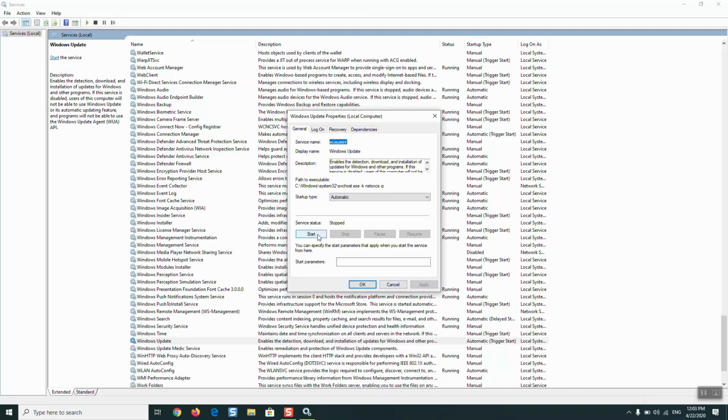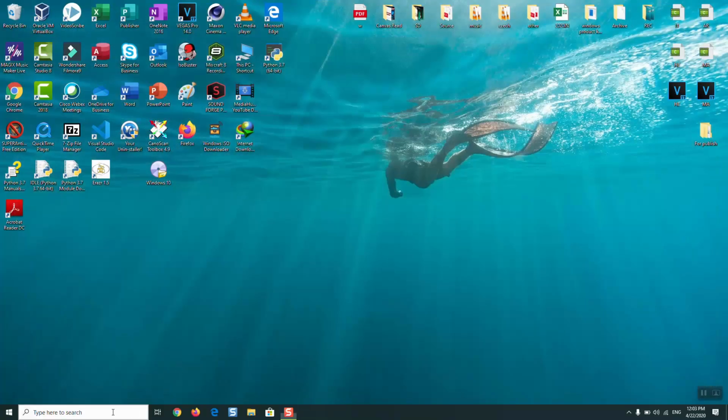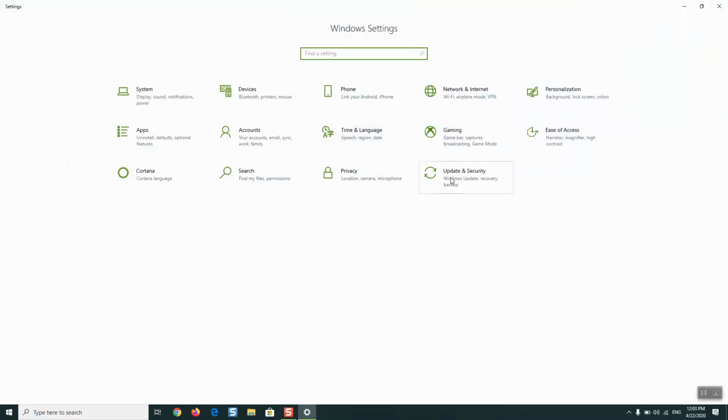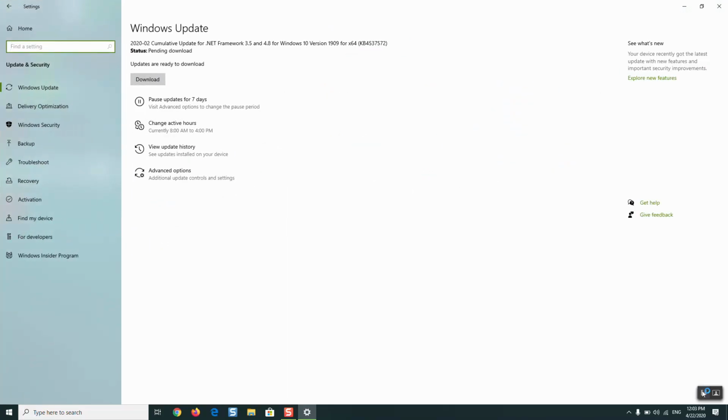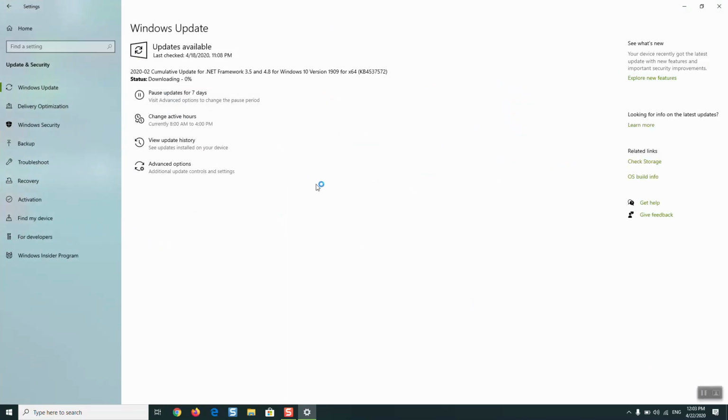You want to make sure to click start and you want to click OK. Now that is done, you can close the services. You want to go to your settings. While opening the settings application, you go to updates and security and you will try to click download again. Normally it should work for you.